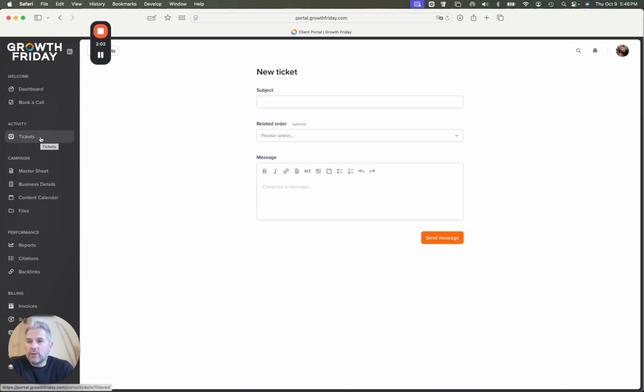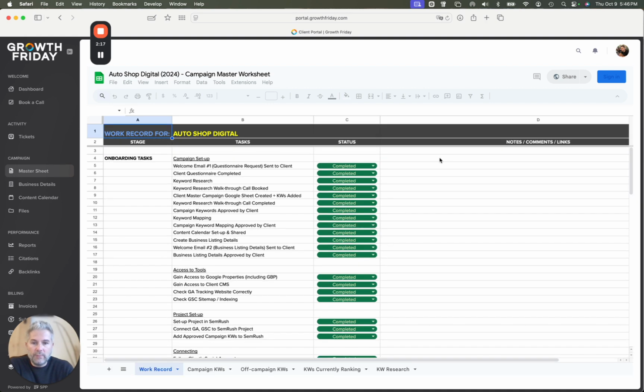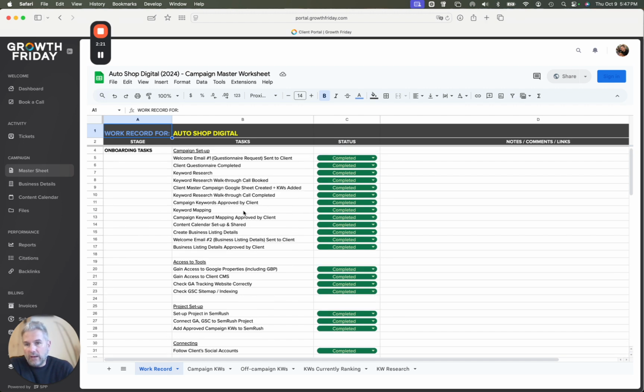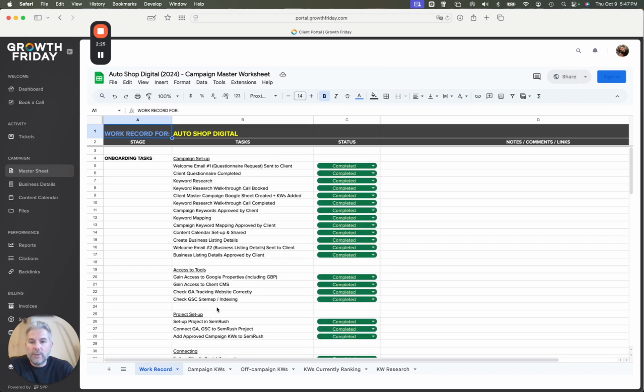Everything from below tickets is all about your campaign. The campaign section is mostly information about your campaign, be it those that you will be familiar with, the master sheet. So this is just your worksheet embedded into your portal now. It has, as always, an ongoing record of everything that we've been working on, as well as, if you're an SEO client, your campaign keywords, off-campaign keywords, etc.